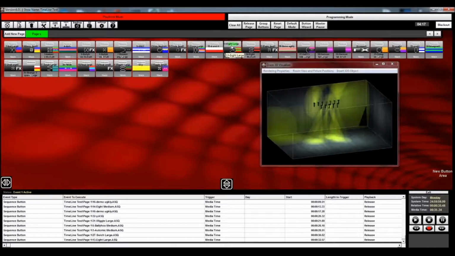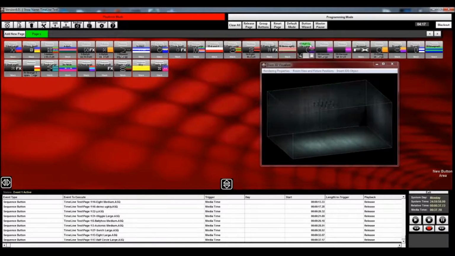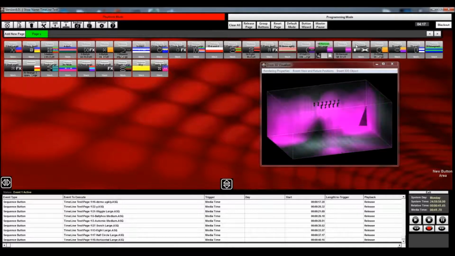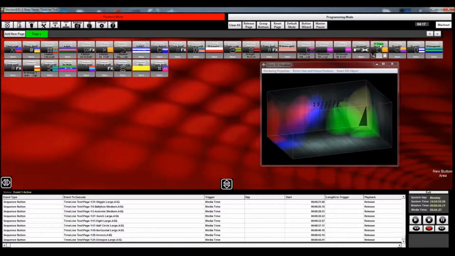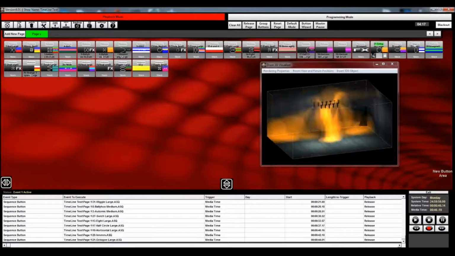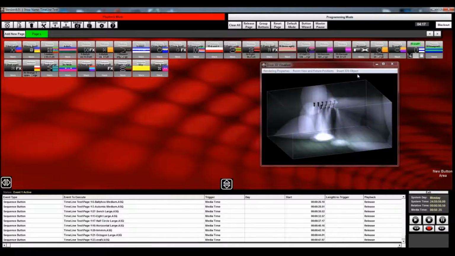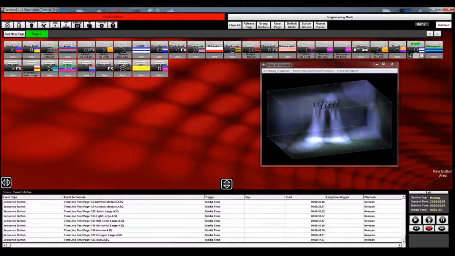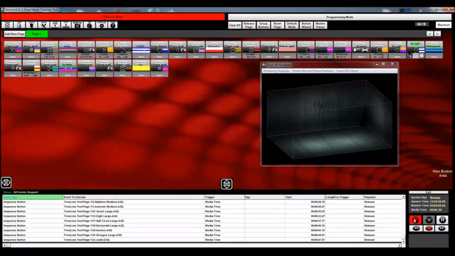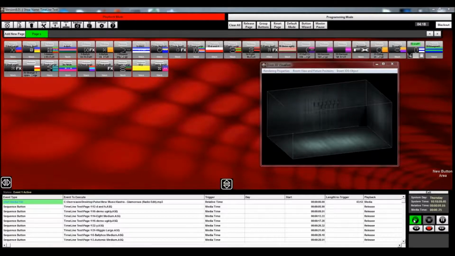So you see the events are being filled in here, and I won't do the whole song. Okay, you get the general idea. So I'm going to go ahead and stop it, and now I'm going to play it back, and I'll show you basically everything that I've done is going to be played back. So here we go.